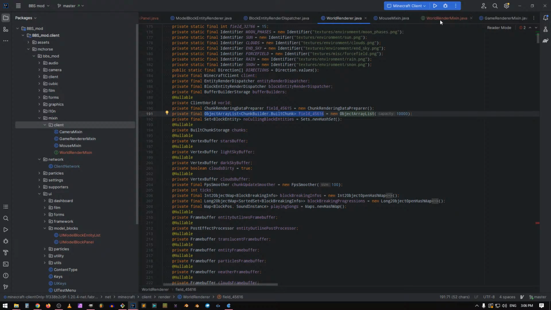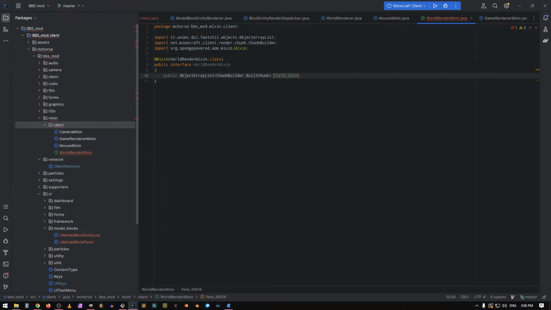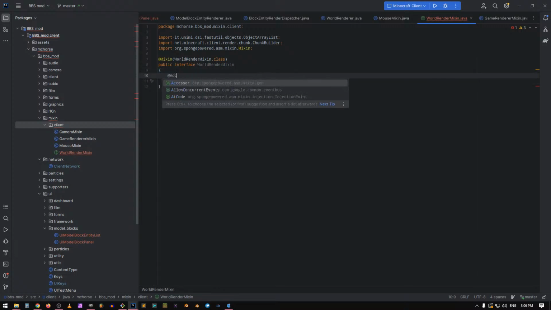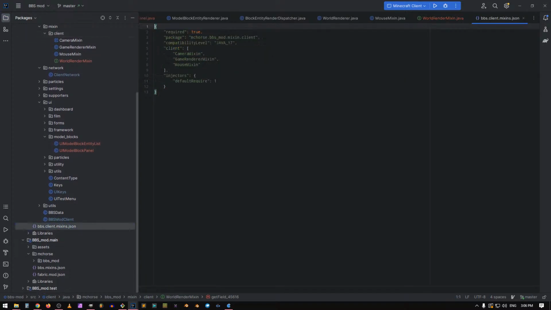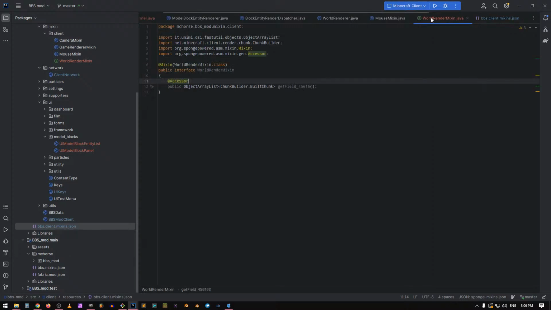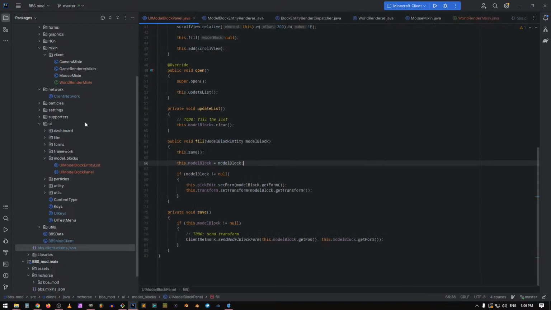Okay, public void get field like this, and then accessor, and finally I can add it here, world renderer mixin, and I think this way I can, let's see, in the UI model block panel.